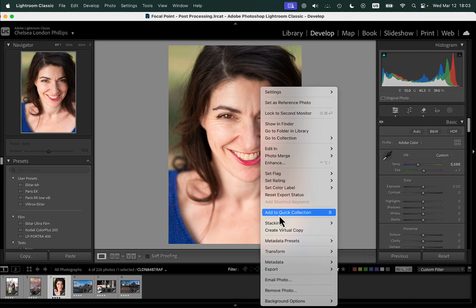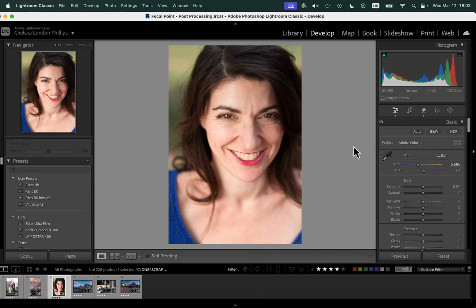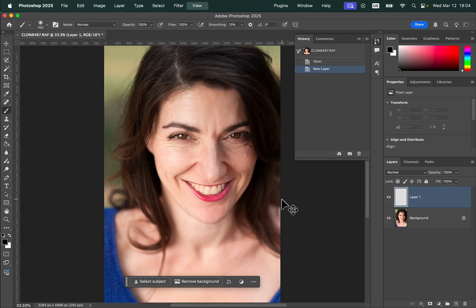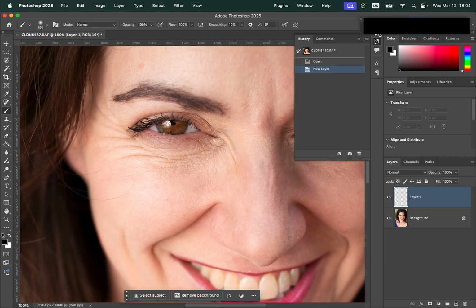in Photoshop. So what I'm going to do is right click on the picture, and I'm going to edit in Adobe Photoshop, and it's going to open that up for me. Okay, so it has opened up in Photoshop for me. One thing I want to do first is look at these wrinkles that she had mentioned. They're quite small and quite subtle, but she would like me to make them even more subtle.